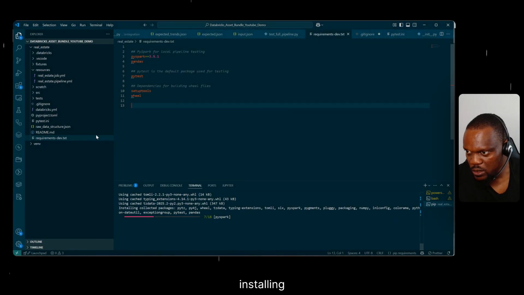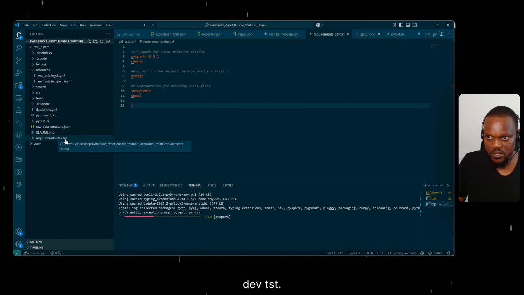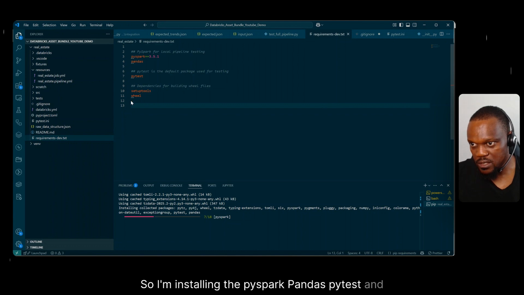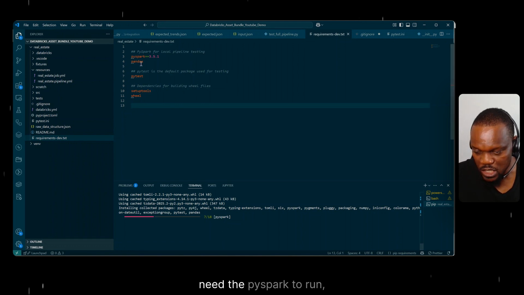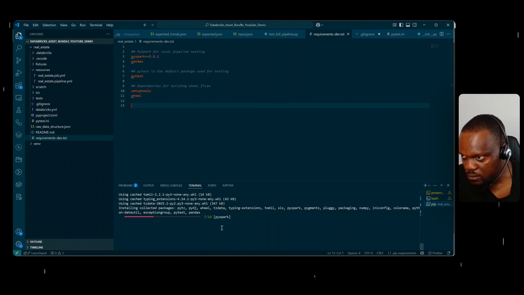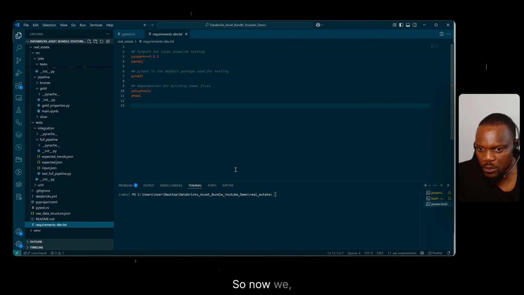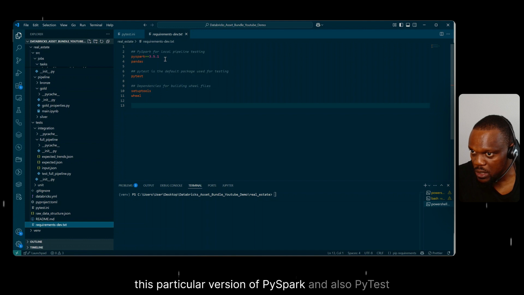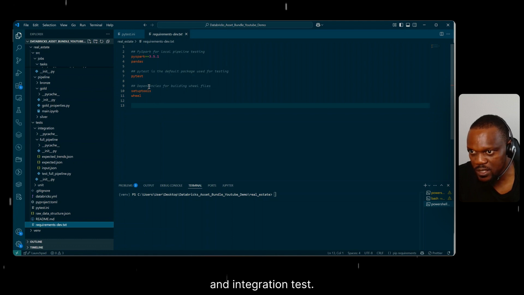So I'm installing the packages within my requirements-dev.txt. I'm installing PySpark, Pandas, Pytest, and setuptools and wheel. Those are the things I'm installing because I need PySpark to run Spark to run the test locally. So now we have installed this particular version of PySpark, and also Pytest, because we'll be needing Pytest for our unit and integration tests.